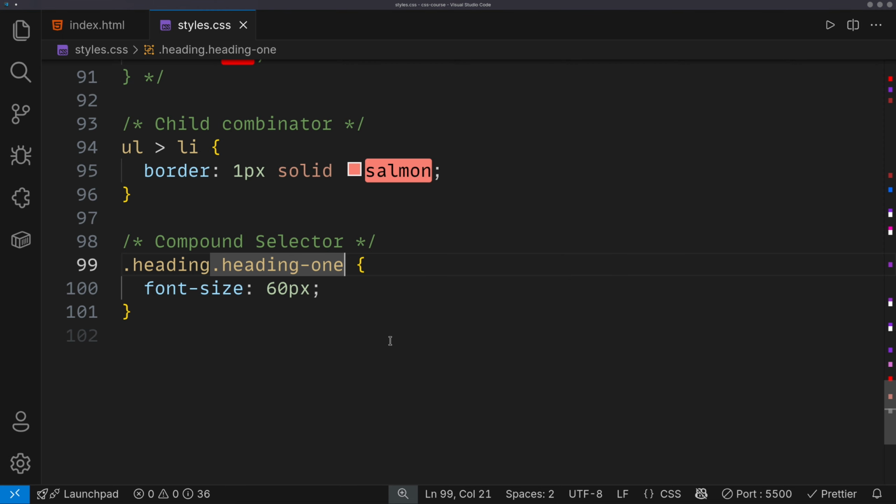So I hope you have understood what the compound selector does. So this is the compound selector in CSS.